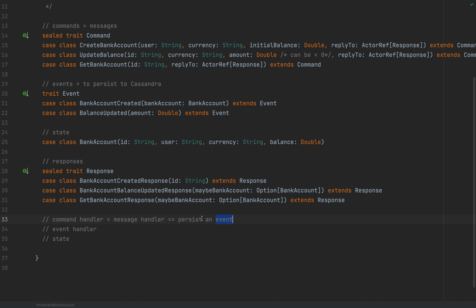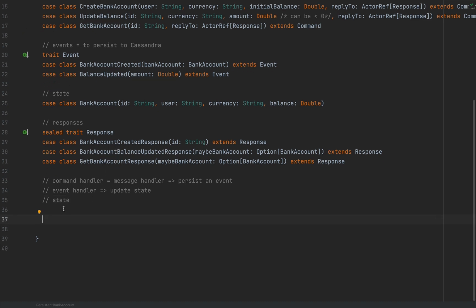And the event, after being persisted to the persistence store, in our case Cassandra, will be subject to this event handler, which will usually update the state. And that updated state will then be used on the next command, on the next message that will be received by this persistent actor. So the mechanism is a little bit more complicated and the API is quite involved, but I'm going to walk you through it step by step.